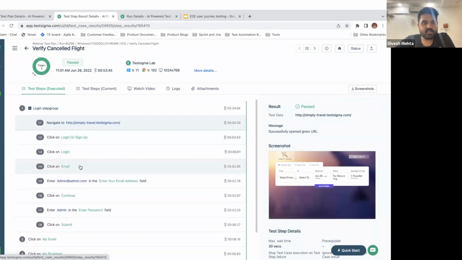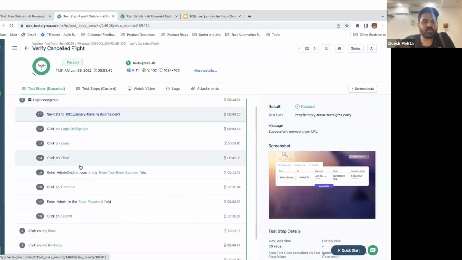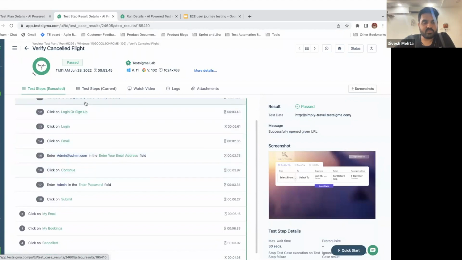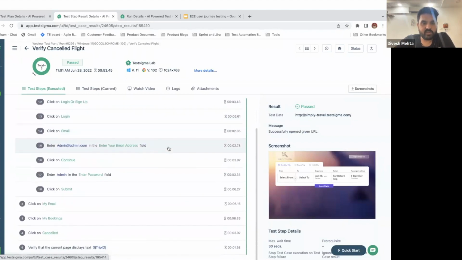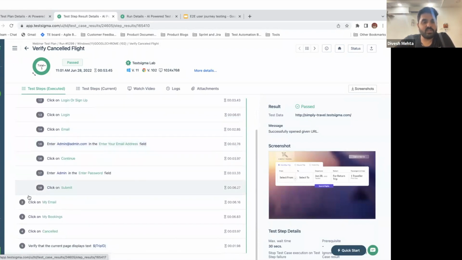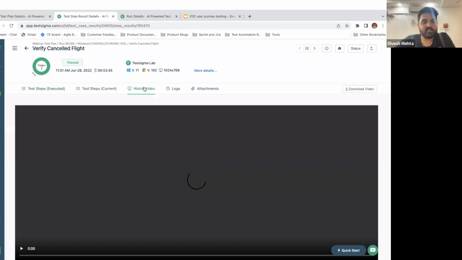So you've created a login step group and you can reuse it for any web step where you want to log in and perform some actions. So this is a step group. It opens up a lot of possibilities for reusability, reduces the effort by multifold when you're trying to perform repetitive actions. Clicking on email, going to my bookings, clicking on the cancel tab and just checking if the trip ID is correct or not. The actual cancel flight.